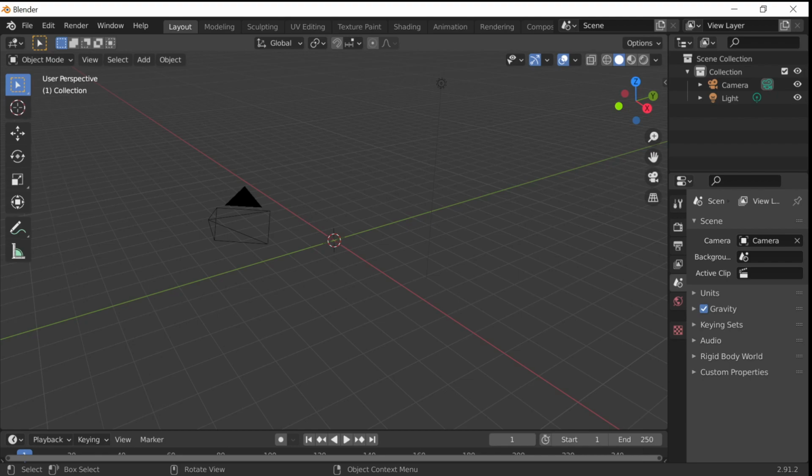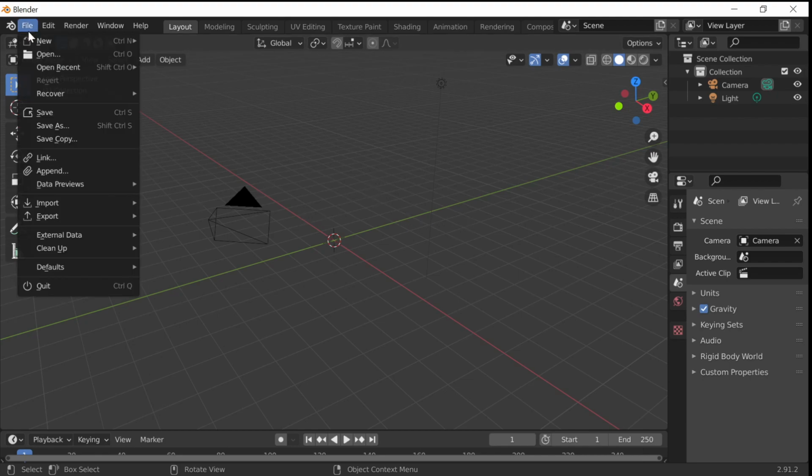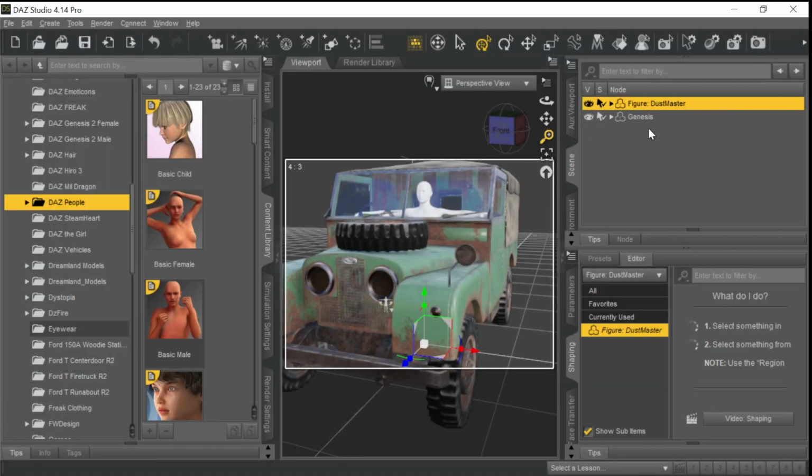So what we have here is Blender, and we're going to import. I've already exported, and notice I put a Genesis figure in. We talked about this in the last tutorial, dragging and dropping a raw Genesis figure in so we can use Transformer inside Character Creator. We have a Genesis figure, and we have this Jeep called the Dustmaster, which I've exported as FBX using our regular FBX settings.